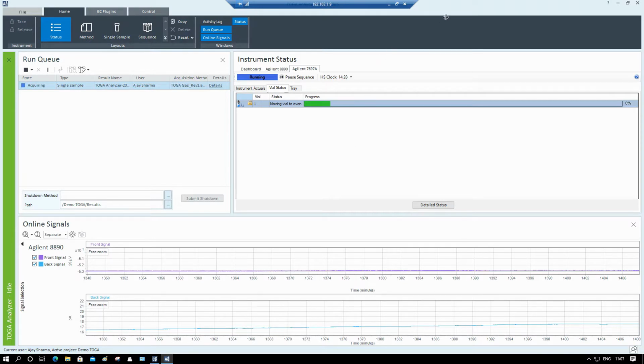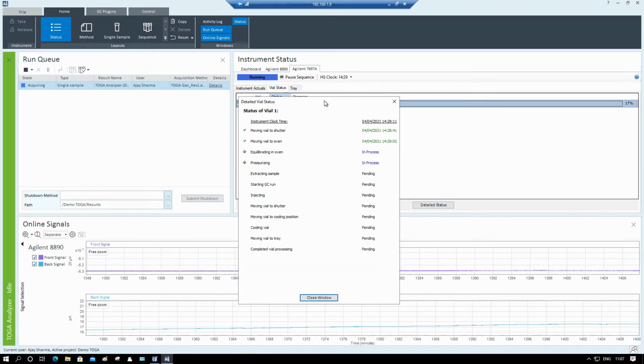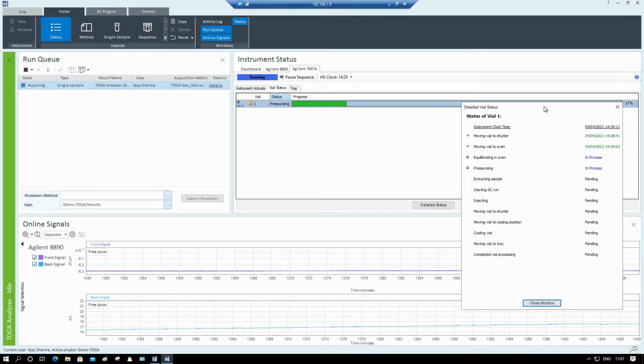You can see the current status of the headspace sampler. It's ready, and if you want to see the detailed status, you can open up another window where it describes what has already happened and what is going to continue. So you can see here the vial has moved. Now it is equilibrating in the oven, which is also done. Now it is pressurizing the vial. As you can see, it has pressurized the sample. Now it is extracting the sample, or the sample loop is getting filled up with the vial headspace gas.